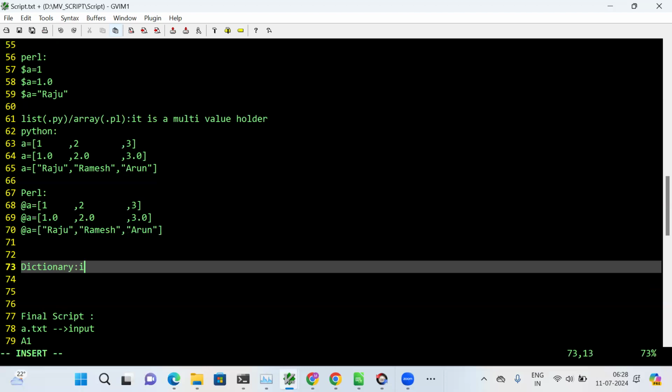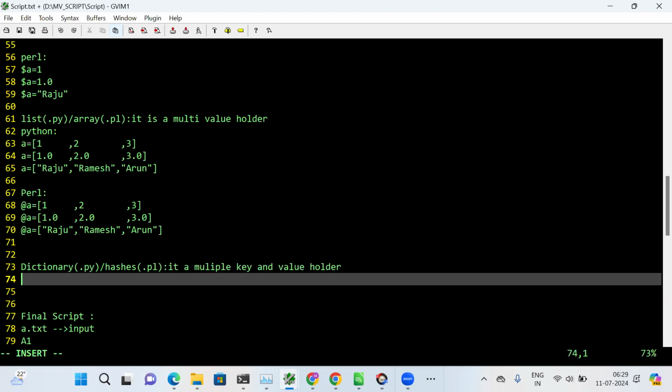dictionary. It is a key and value holder. It is multiple. Dictionary in Python. And what do you call that? Hashes in Perl. Clear? It's a what? Key and value holder. Clear? Any doubt?